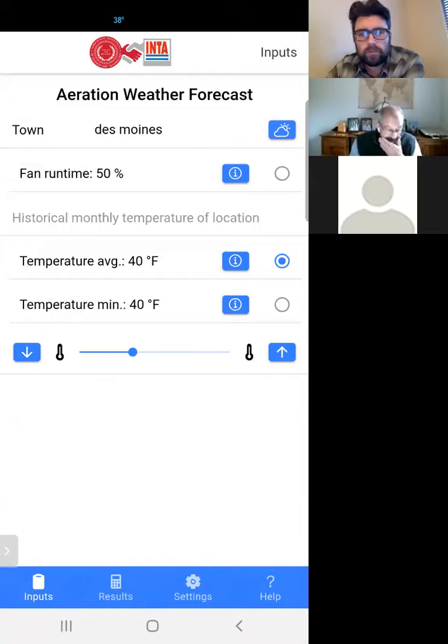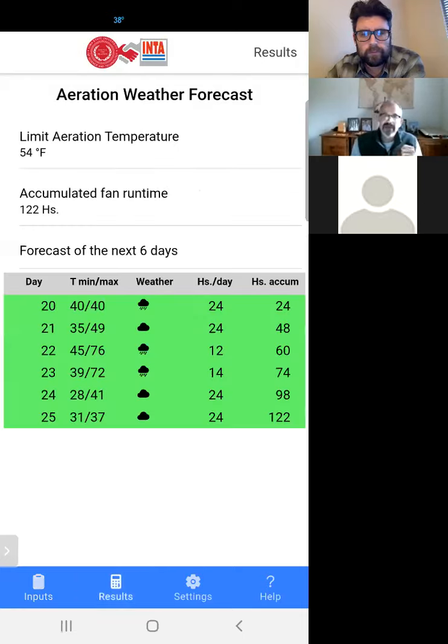That would put the temperatures on average at 40 degrees, just because that's the current weather forecast. But if I'm looking at where my typical conditions are, I said earlier we're at about 54, 55 degrees average in 5-year weather data in general. For the temperature minimum, I'll just leave it at 40 degrees. Now if I click on the results button, it should give me the next 6 days of weather forecast. At the top it says to limit aeration temperature. This could be a thermostat setting on a fan.